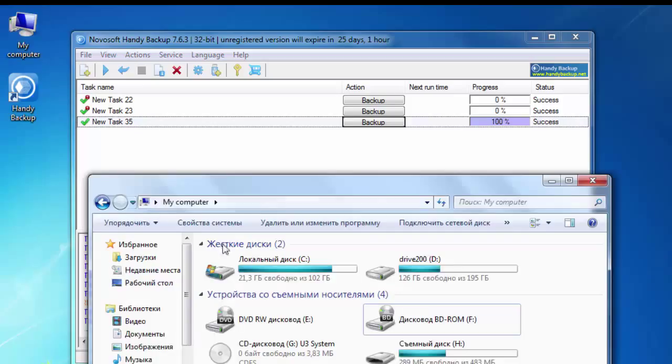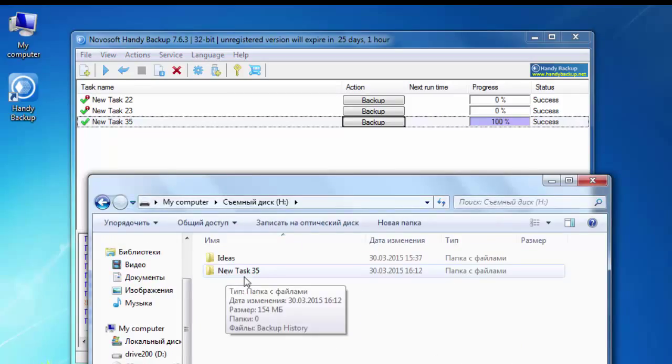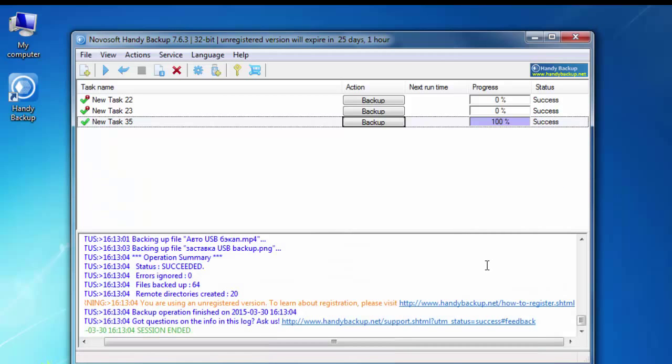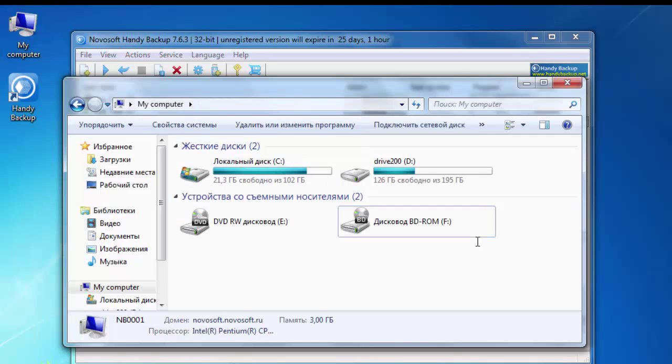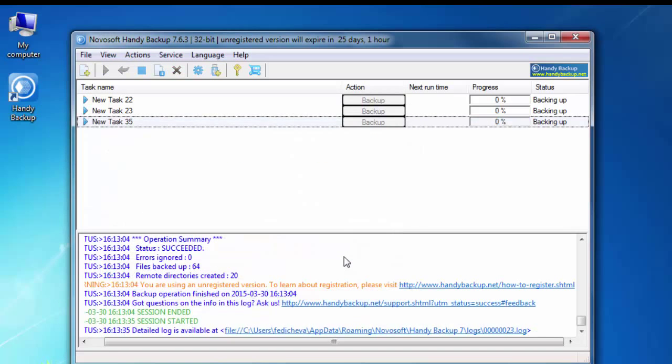Now we go to my computer, Disk H, and see here the folder named New Task 35. Okay, and now I remove USB. Go to my computer. You see here is no Disk H. And now I connect it to computer again. And you see, I do nothing and Handy Backup starts backing up automatically.